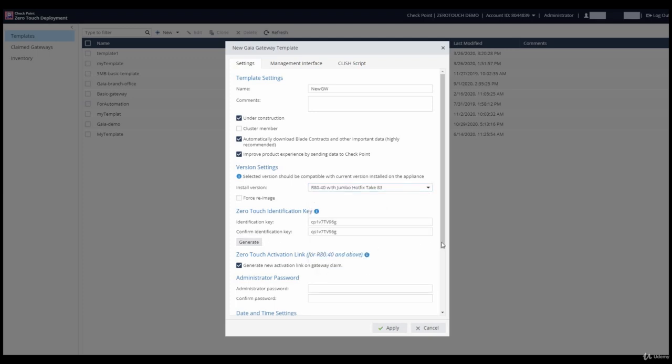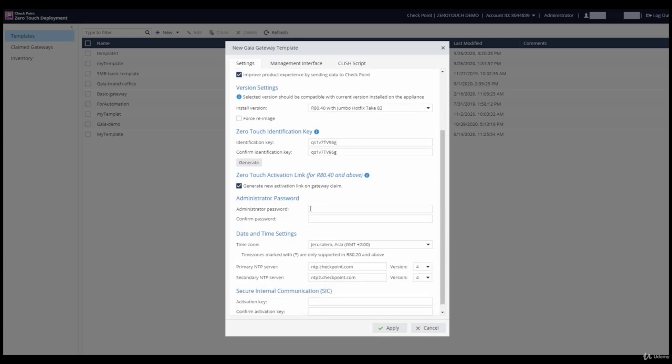To achieve enhanced security against spoofing, the easiest option is to send an activation link for each gateway to be deployed. This way, the person on the gateway's end can ensure there is an alignment between the Zero-Touch deployment and the gateway. Note that while generating an identification key is mandatory, it will only be used as a security measure in case the validation method via activation link fails.